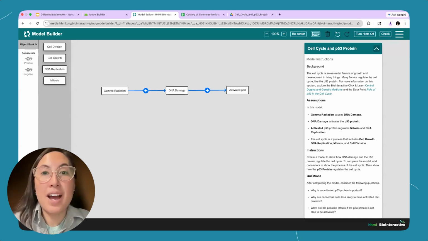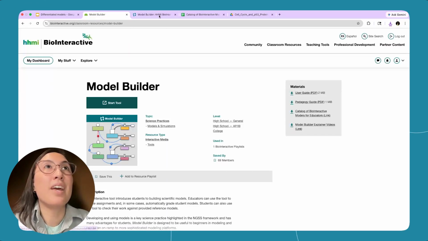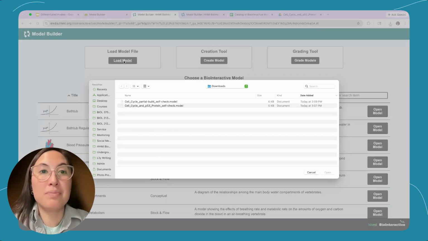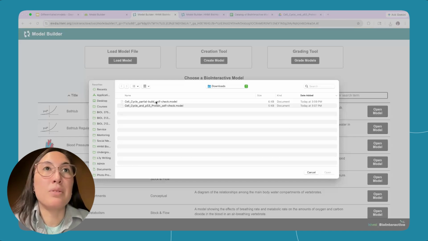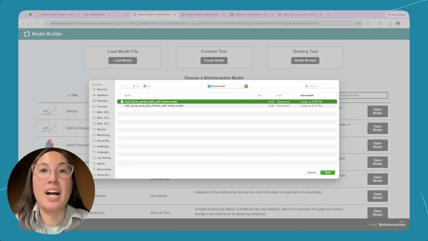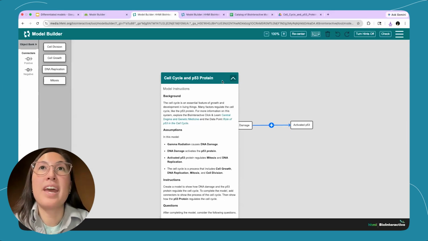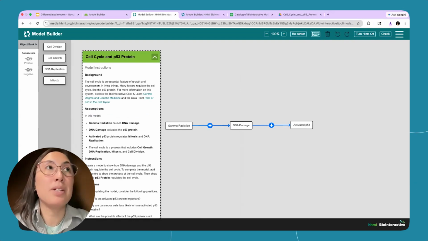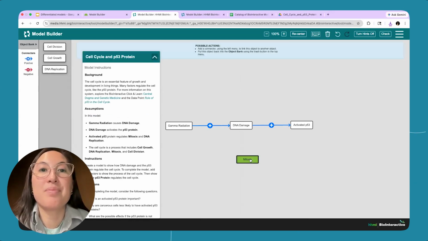I then upload this file to my learning management system for students to download in class, and when it's time for them to work on it, I have them go to Model Builder, click Load Model, and upload that partially built file I gave them. As you can see, this will open up automatically at the point where I left off, and they will be able to continue building from there.